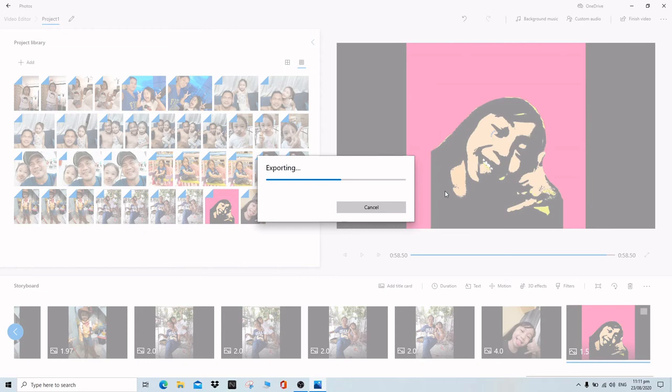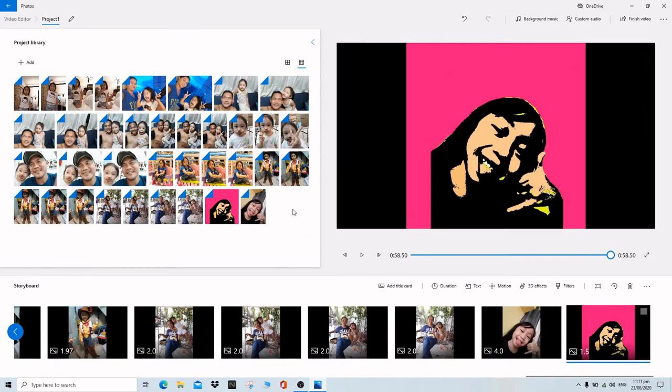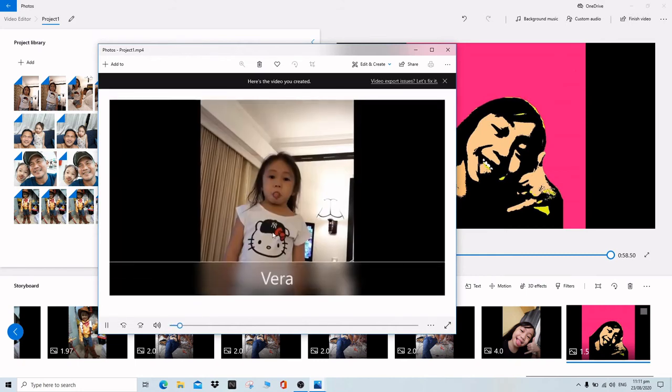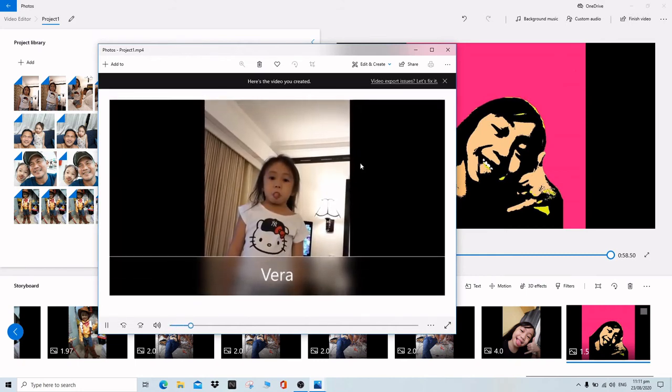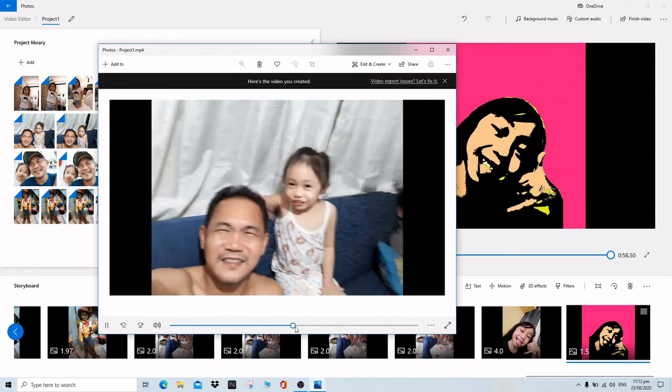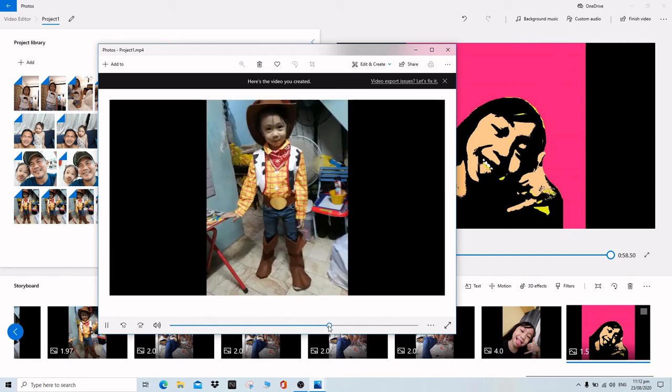Okay, remember that this is a built-in video editor for your Windows 10. You can use it to compile all your photos, even your videos, and make changes to them, put some effects in one storyboard. Okay, the exporting is already done. So let's see. Okay, you can see the video. It's now playing. Okay, let's fast forward this one. Okay, I think it's good.